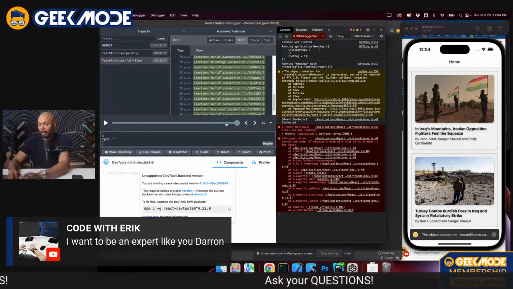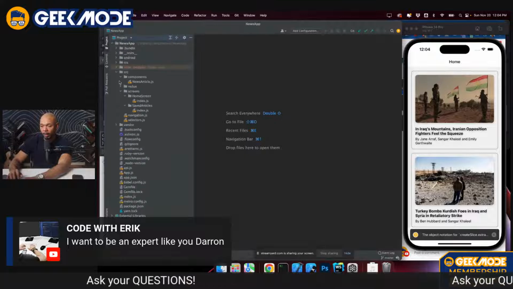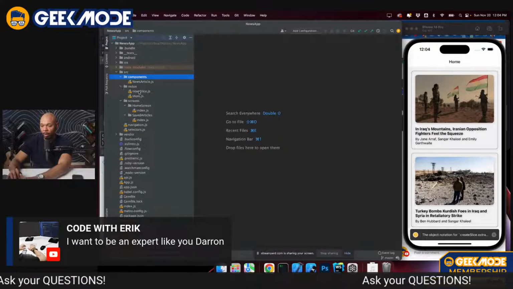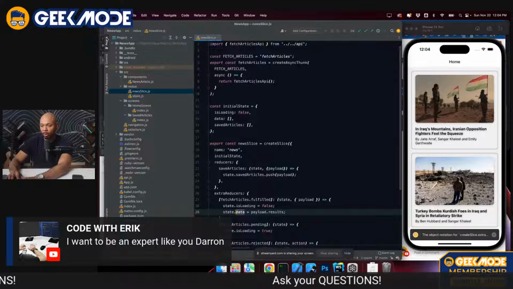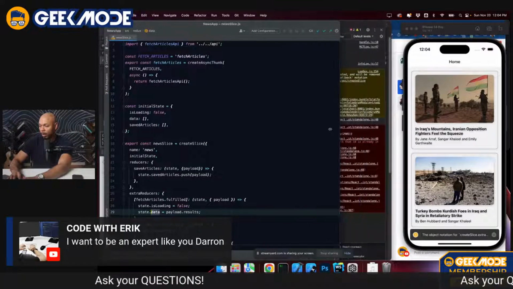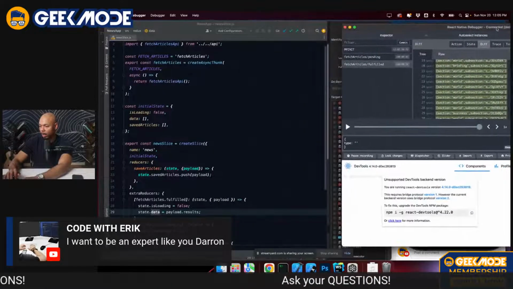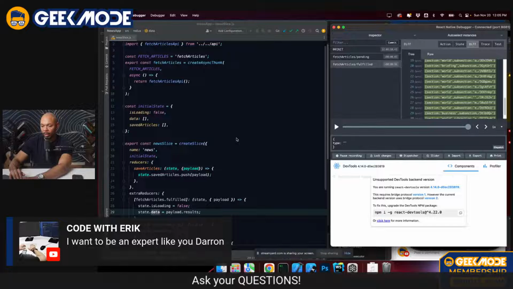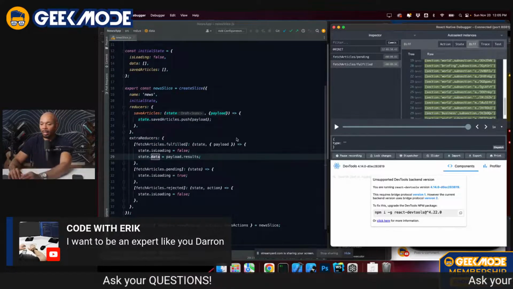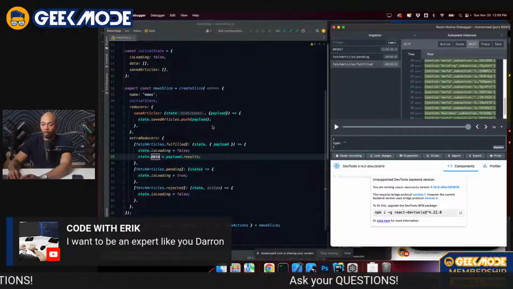So if I go ahead and take a look at my code, here's where all this logic takes place. I'm going to go into my Redux and my news slice. I'm going to bring my debugger over here. As you can see, when I take a look at my slice, the slice works just like a reducer if you have any experience with reducers.